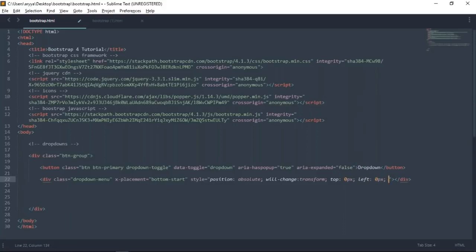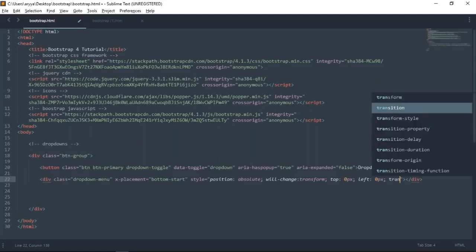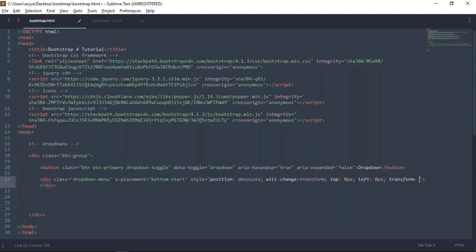And we also have to set our transformation. So we say transform and translate in a 3D manner. So translate 3D. So we're going to translate by 0 pixels on the x-axis. Y-axis is going to be around 38 pixels. It's a semicolon, I guess. It's a comma. That's 38 pixels and 0 pixels on the z-axis.